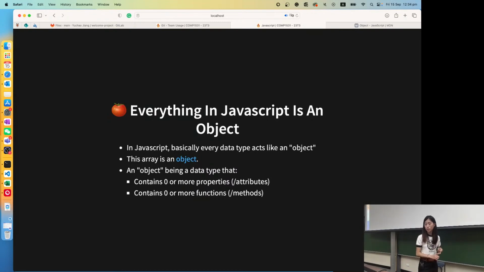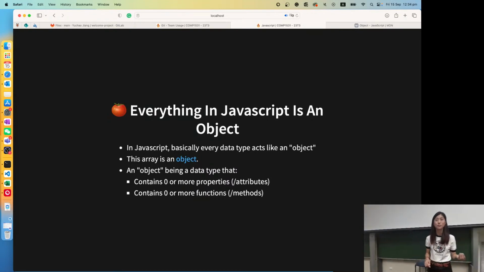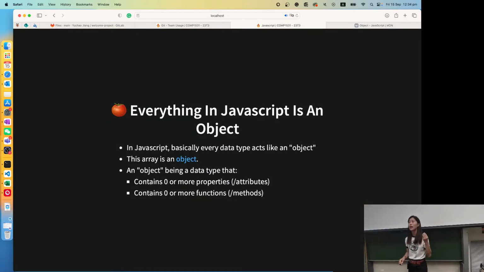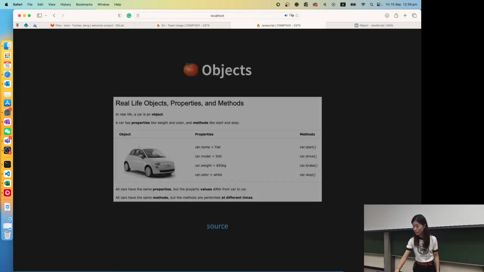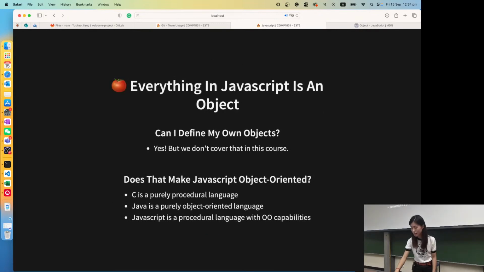And an object will have properties, like its name, its color, so these are properties. And an object will also have functions, like the method, like drive, or in an array we saw the length, the push, they are the methods. And in the object we also see Object.keys, right? So this is the example.